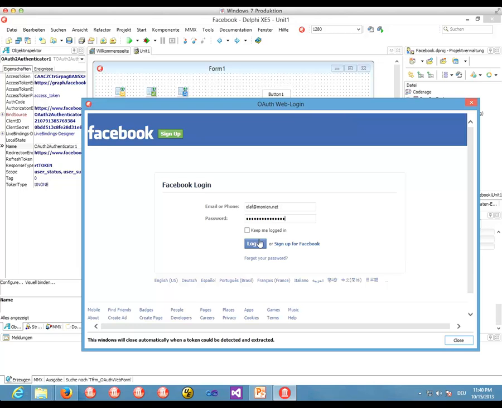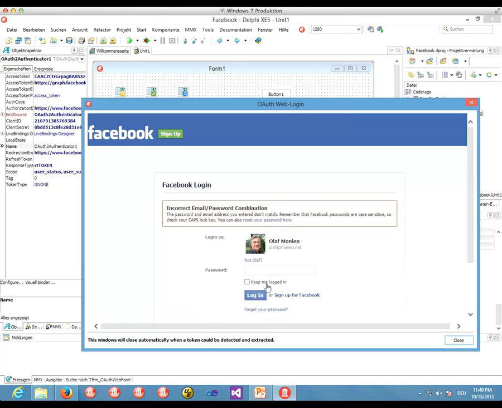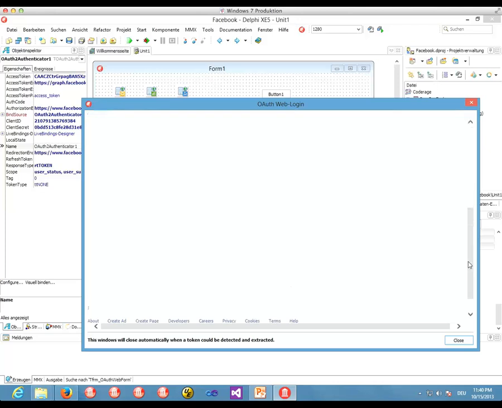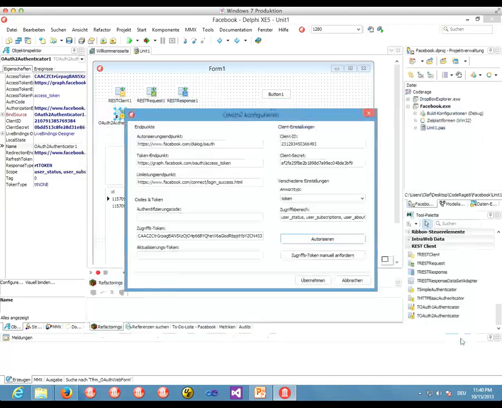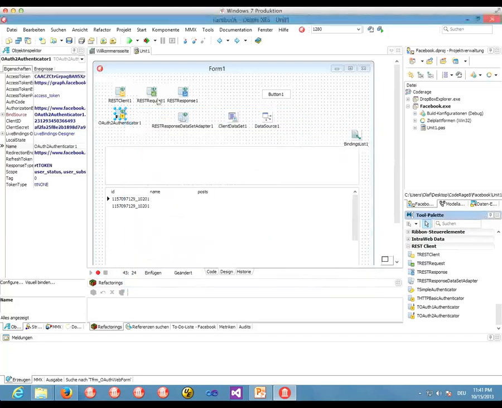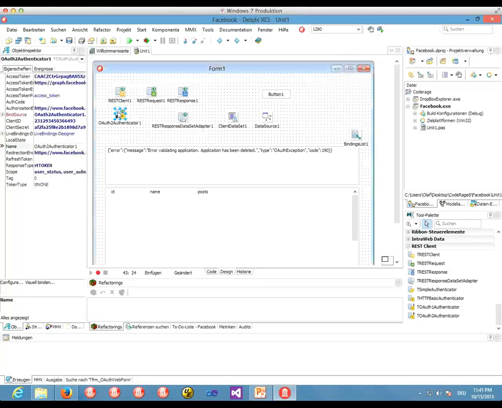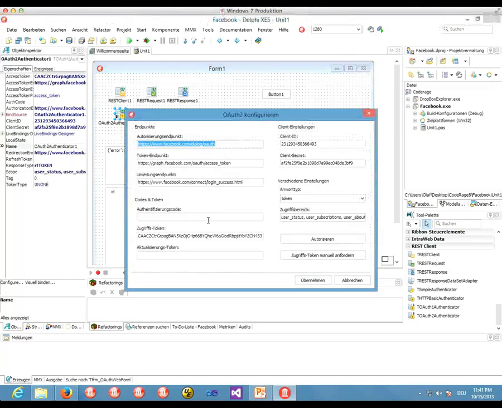And log in. Oops, that was the wrong password. All right, this one it is. Okay, this may take a second or two. Let's see if we got already something. Let's see if we can already execute a request. No. Sometimes it needs two tries, so maybe just put that one away.